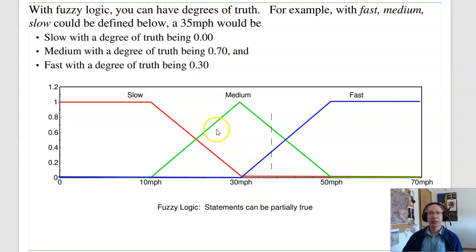For example, I might define slow to be 100% true if I'm going less than 10 miles an hour. The degree of truth drops as I go up to 30 miles an hour, then it is 0% true if I'm going above 30. Medium might be 0% true if I'm going less than 10. The degree of truth goes up to 100% true when I'm going 30 miles an hour, then drops. And fast would be the blue line. That way, if I'm going 35 miles an hour, it might be 70% true that I'm going medium speed and 30% true that I'm going fast. And this is useful because it lets you come up with things like fuzzy logic.